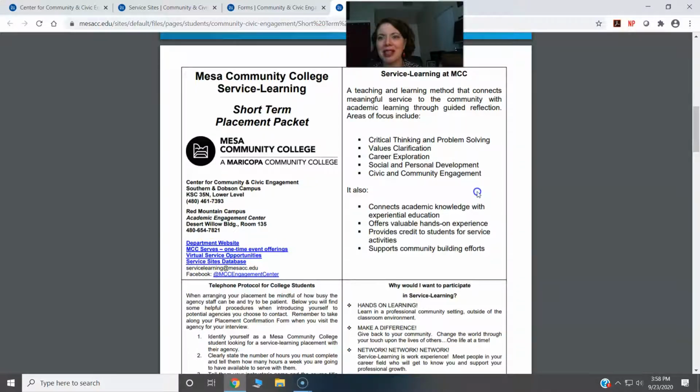Our definition at Mesa Community College of service learning is that it's a teaching and learning method that combines meaningful service to the community with academic instruction. What does that really mean? Well, you are going out, even though you are going out to an agency and serving and not being paid, it's not volunteerism because it's tied to your course curriculum. Because do you get paid to take your math test or write your English papers? No. And so this is just another way of doing an assignment.